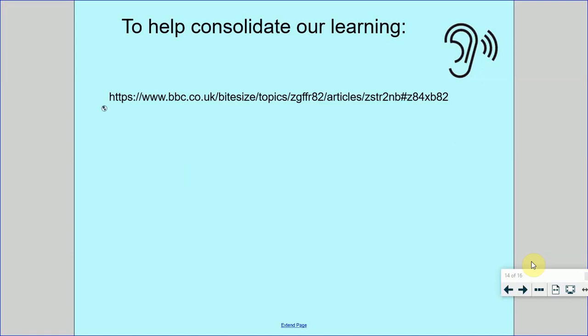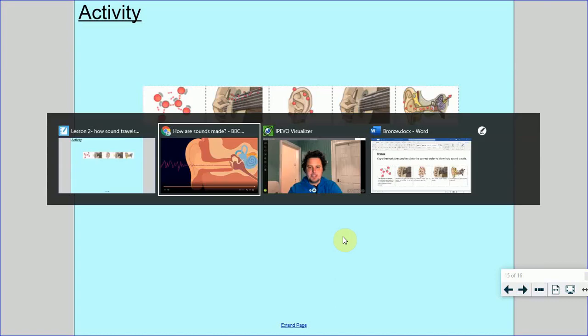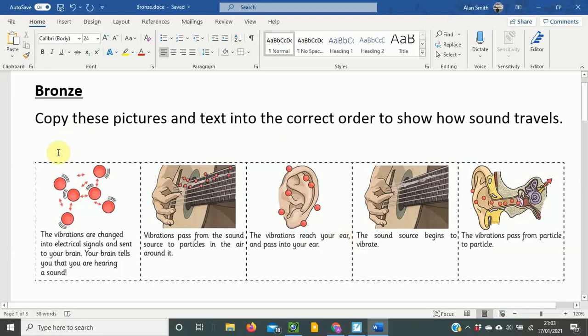Okay, interesting. So, time for our activities, and I'm going to switch over to a Word document to show you the bronze, the silver and the gold challenge for today. So, if you're going to go for bronze, I would like you to copy these pictures and the text, but put them in the right order into your books to show how sound travels. And you might make a flow chart or arrows between the 5 pictures once you've put them in the right order, and it will show and explain how sound travels from a guitar all the way to your ear. Pause the video and start that now, please, if you're going to do bronze.